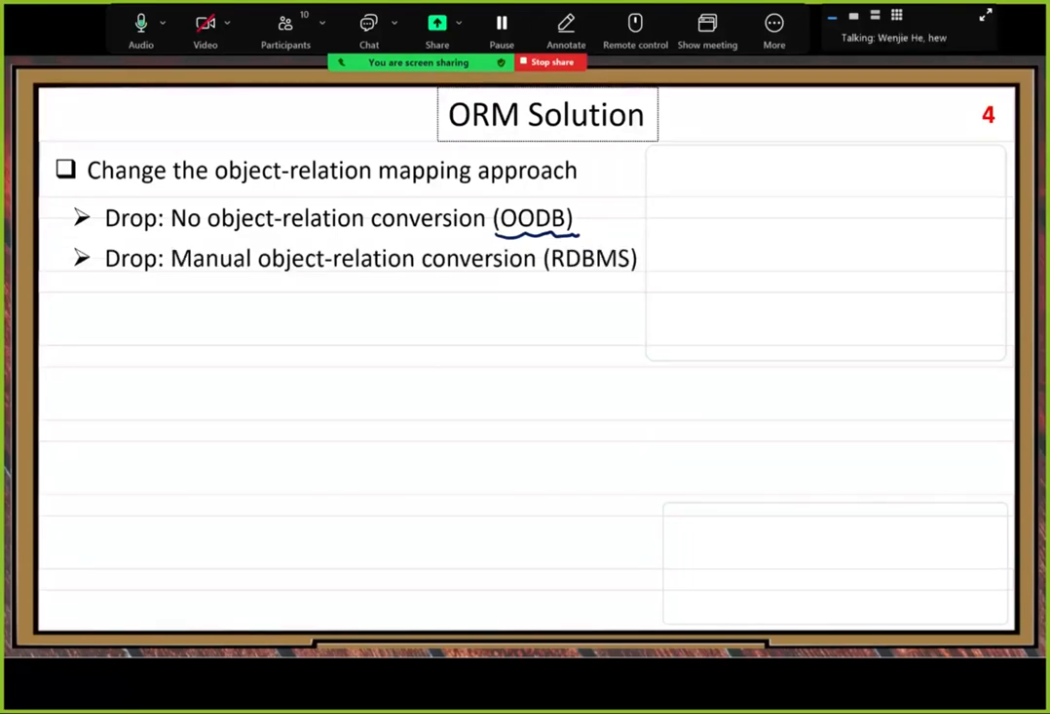And then drop manual object relation conversion. If you use the usual RDBMS traditional databases, and you do not apply the ORM technology, you need to do the manual conversion. That's a lot of work, too much work. You may need to spend hours or even days to do the mapping. So you waste a lot of time. So we drop that manual part.